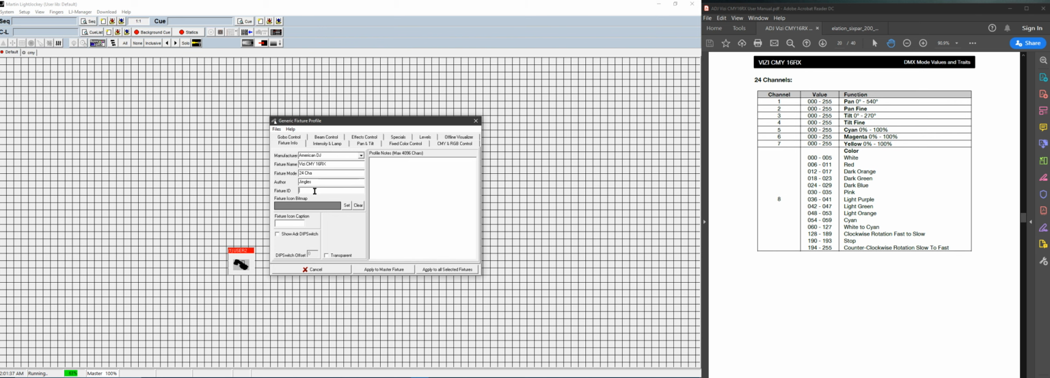If you download a fixture profile from the online library and it's made by Jingles, then you know it's made by me. Fixture ID: Vizi 16RX, or whatever you want to call it.